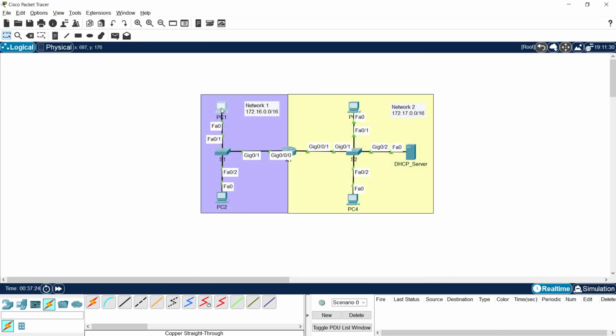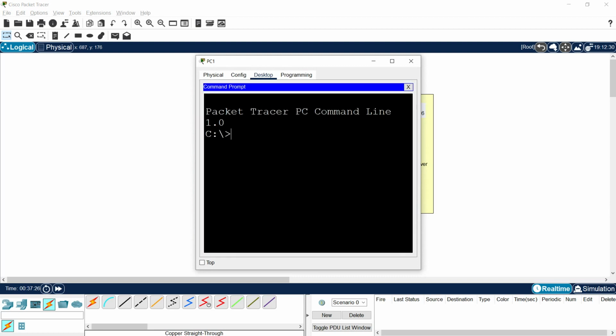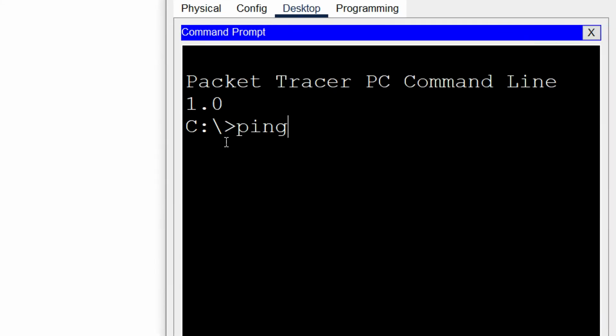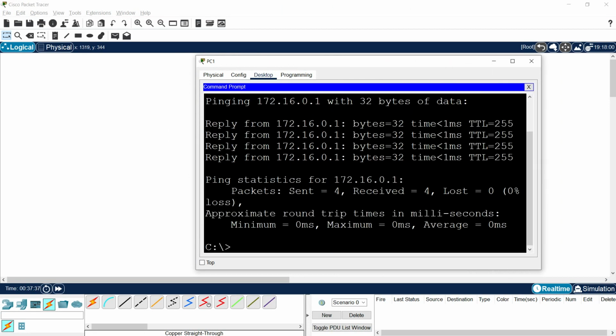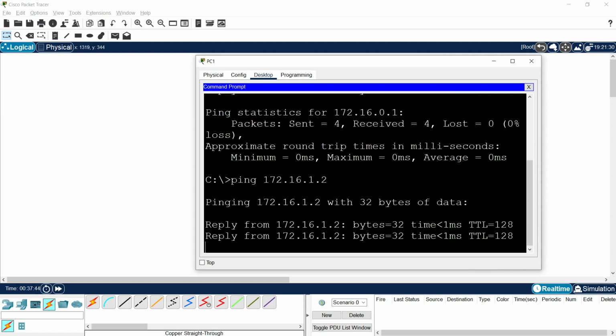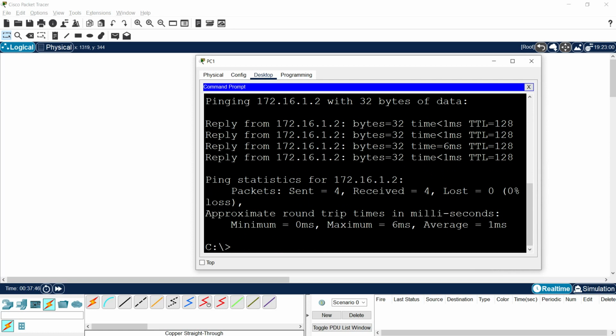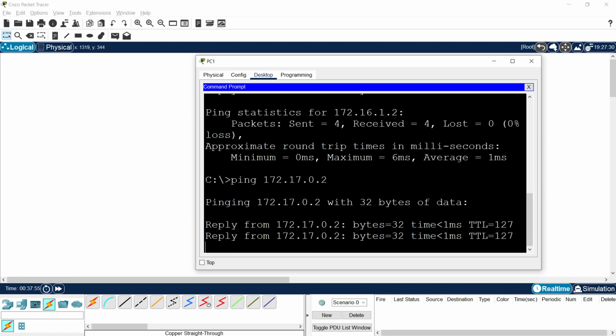We can test the connectivity. We'll go to PC1 command prompt, ping to the default gateway 172.16.0.1. Perfect. We can ping to PC2. Its address is 1.2. Perfect. Even we can ping to our DHCP server also. Its address is 172.17.0.2. Perfect.